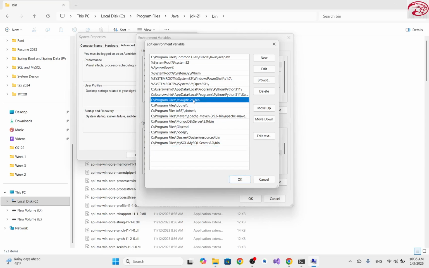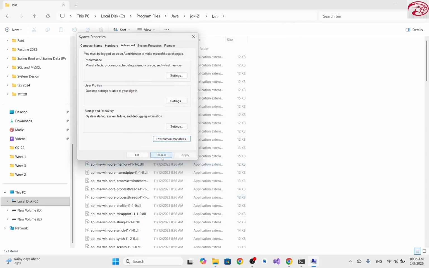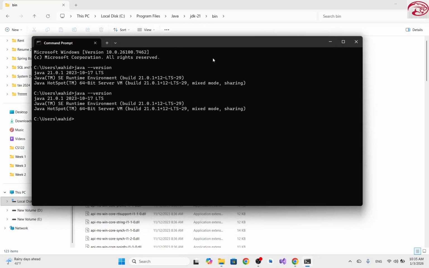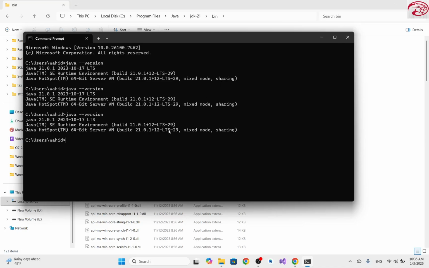So mine is here, yeah. Program Files, Java, JDK 21, bin. Okay. Again, go and open your command prompt. Run java -version. It should display the Java version. In case it doesn't display, you can restart your command prompt. It should print the Java version.